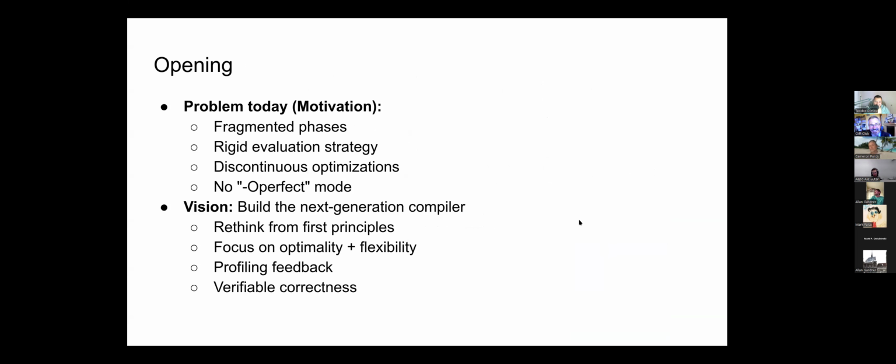All right. So the problem today is compilers. They have fragmented phases, they have a rigid evaluation strategy, and their optimizations are discontinuous. That then means there's no perfect mode. So if you want the perfectly fastest thing, you can't get it. That's because the idea is we'll build it if you had the perfect flag, but you couldn't because of the heat death of the universe. You'll never get there. But it's fine, we'll get to that.